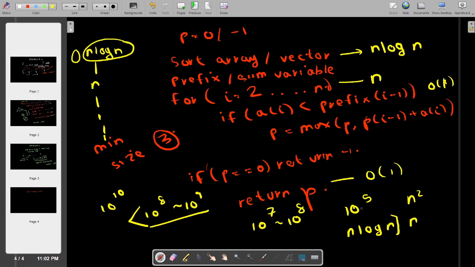So I had 10 power 5. If I go for n square, I'll have 10 power 10, so I cannot go for n square. If I go for n log n, this is again better than 10 power 8. This is less than 10 power 8. But do I have anything for n log n? Log n would mean a binary search. This is what I went with at the beginning. But binary search cannot be applied on this question.